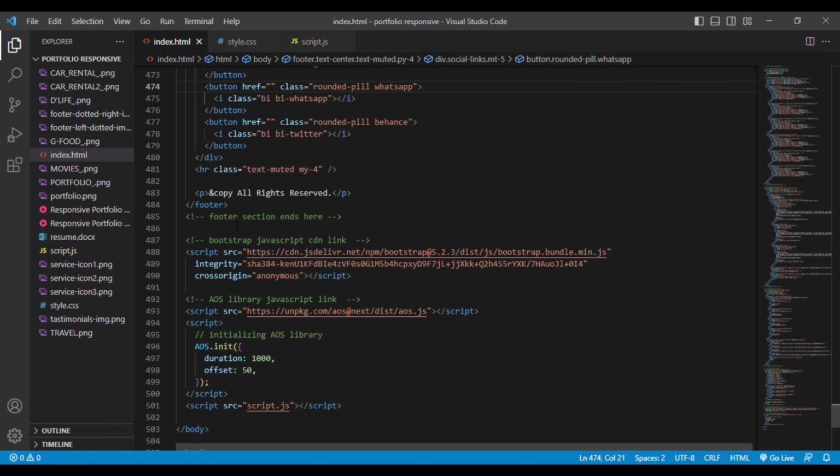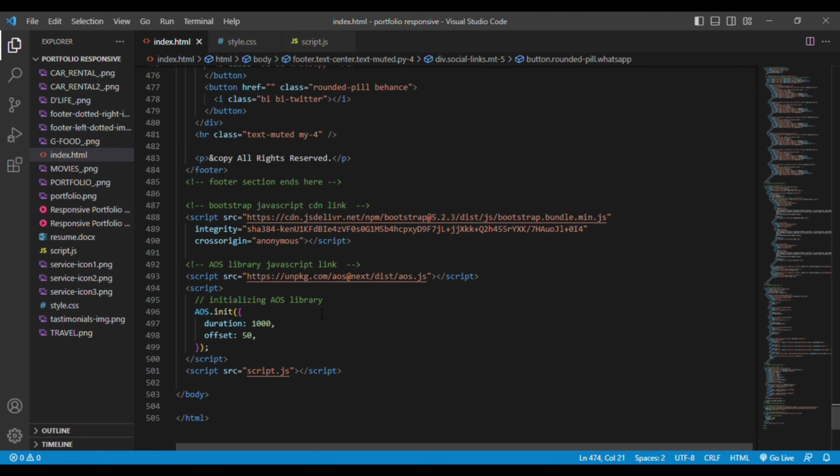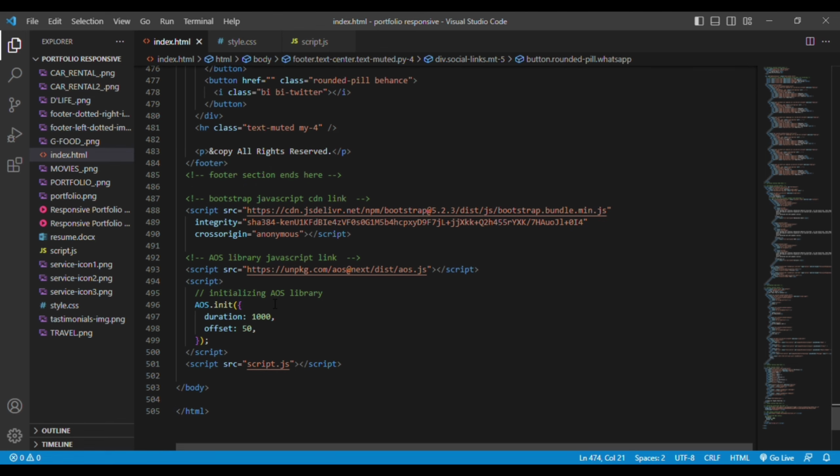In the footer you can see the Bootstrap JavaScript CDN and the AOS library, that is an animation library. To initialize the AOS library we use AOS.init with duration 1000, which means 1000 milliseconds, that is 1 second, and then offset 50. The reason to put the JavaScript libraries at the bottom of the HTML is because they take more time to render. So the remaining part will render first, and the user who wants to look into your website doesn't feel like they have to wait so long, because HTML and CSS will be displayed.